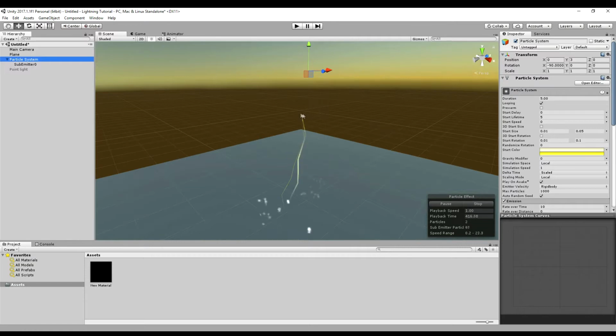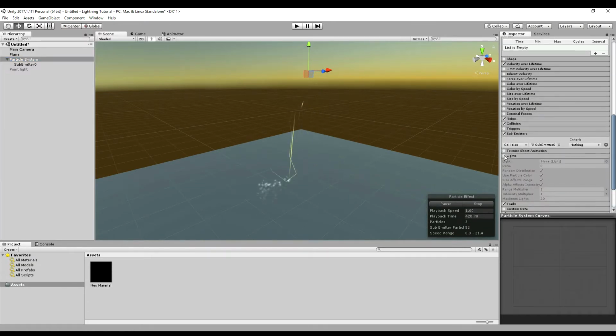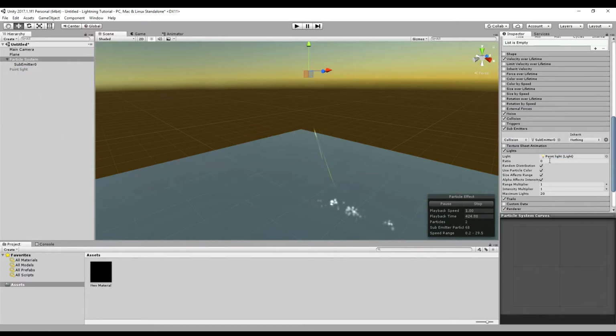Go back to the original lightning effect and go down to light. Turn on the lights and drag the point light into here. And we're going to turn the ratio on to 1. So now when the lightning strikes with the plane, you'll see a little bit of light. And the range multiplier, let's go with 2 and intensity to 2. So now there's a bit bigger flash.